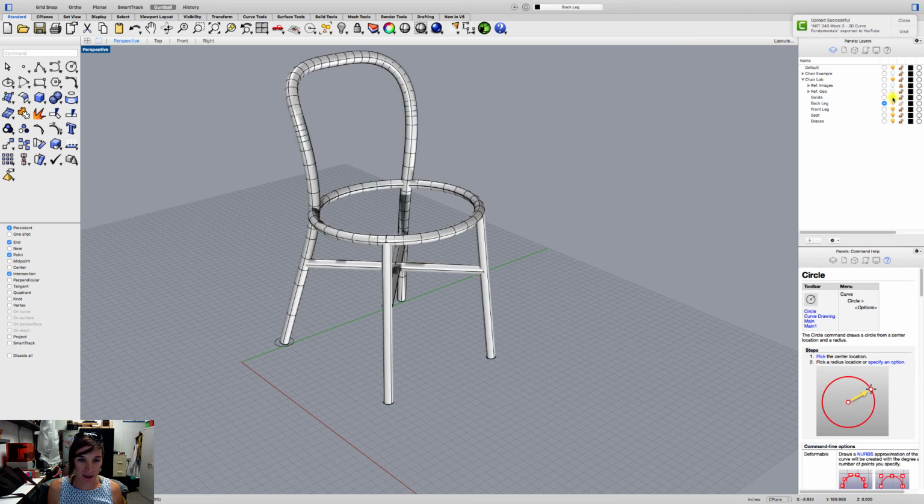I'm going to turn mine back on. And so this is our goal at this stage in the game.